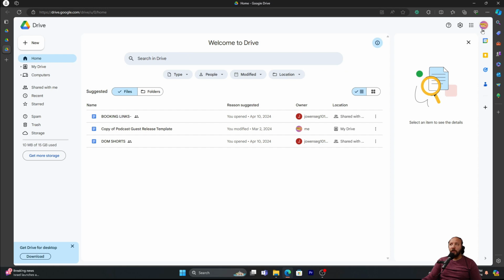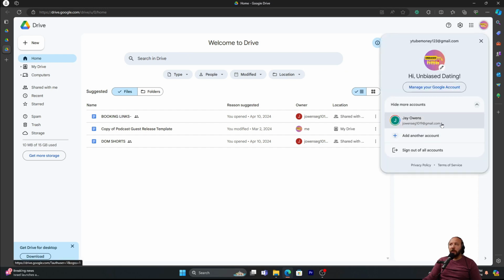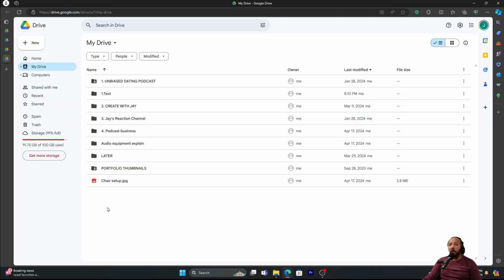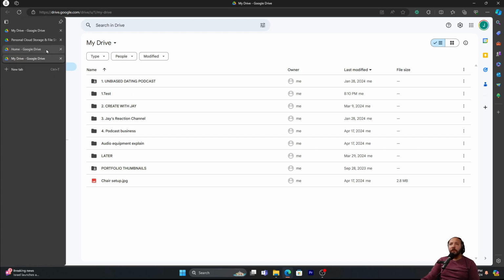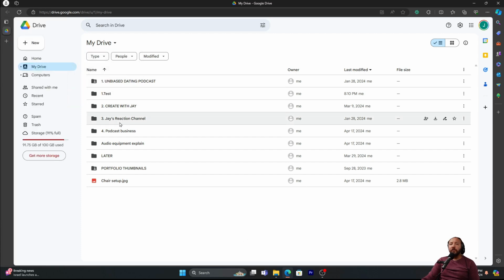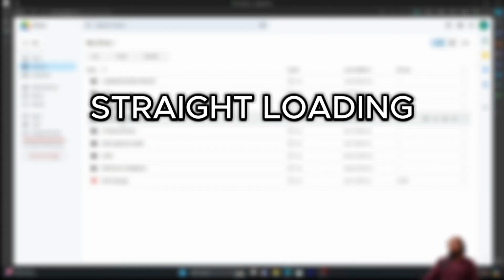I do have 2 drives, so I'm going to hop over to this one where all of my stuff is. So now I'm going to show you how to upload. First, let me get rid of these guys here. I don't need these open. All right, so here we are in the main screen. So super simple. I have 2 options I use to upload and download. The first one is called straight loading.